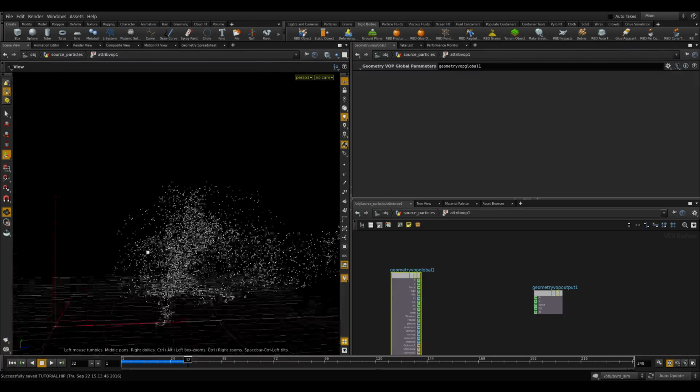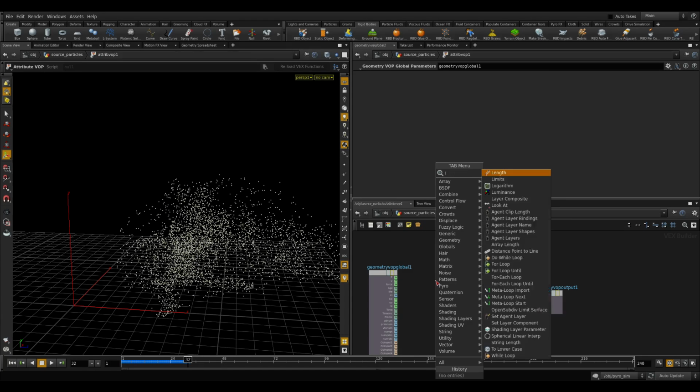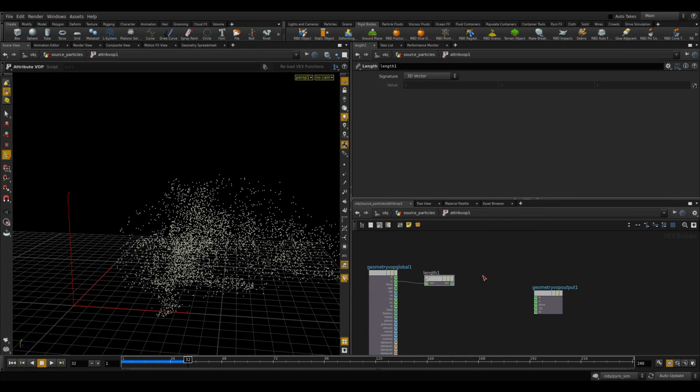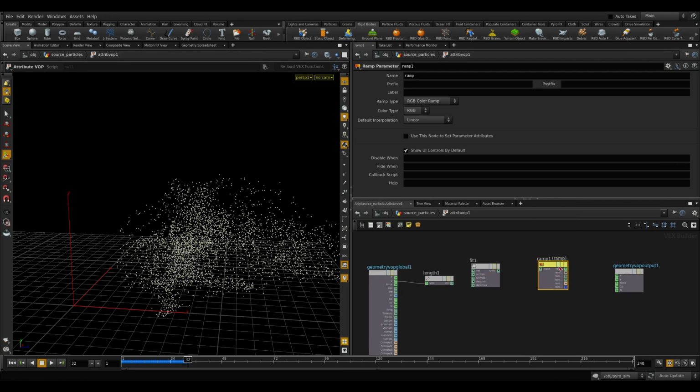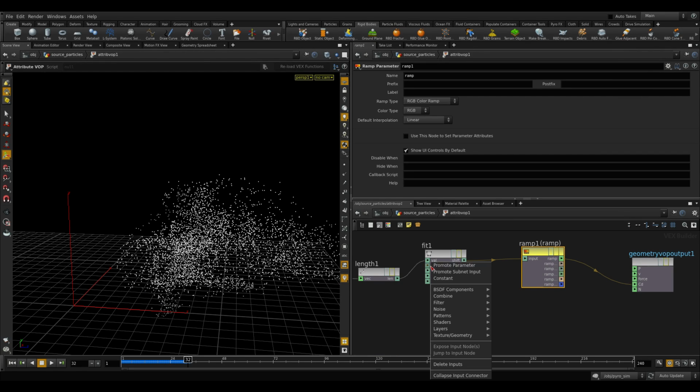So I'm going to measure the velocity using a length. I'm going to add a fit range and ramp. Alright, connect the ramp to the color. This here, this here. I'm just going to promote everything.